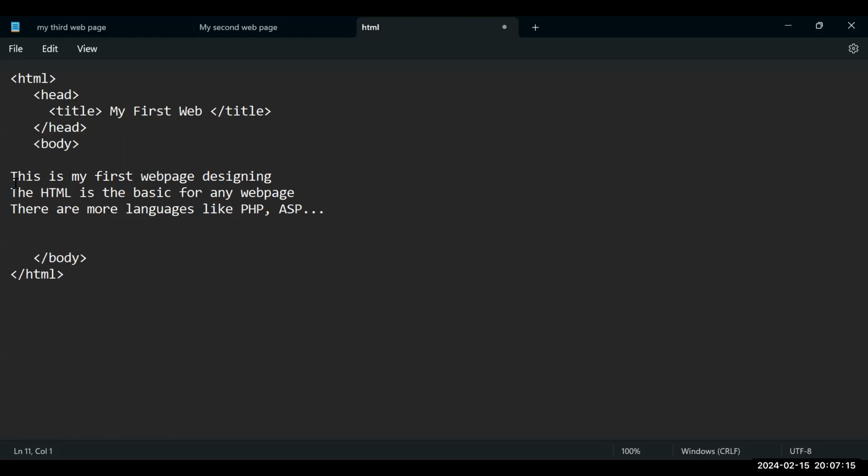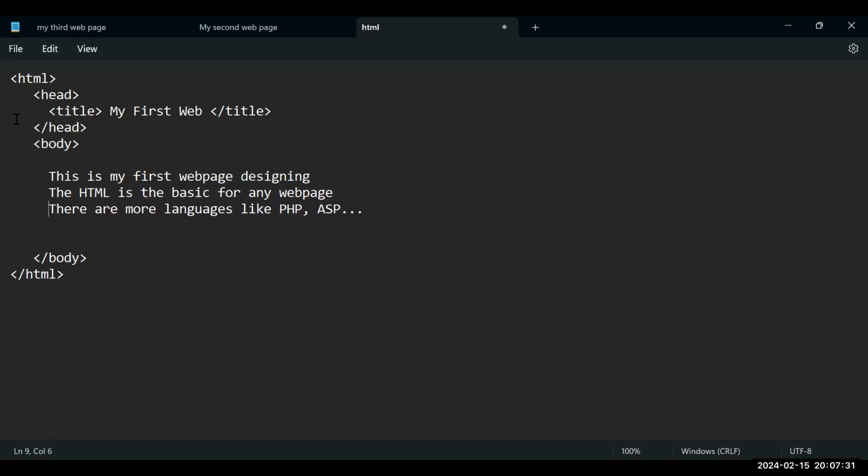I am going to create this. Don't worry about the spacing. I put this spacing in for your understanding, so you can see the structure and easily understand it. This is going to be within the body. So this is my idea, and I will save this.